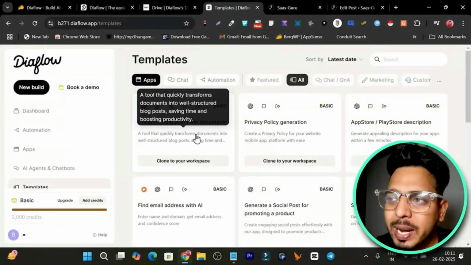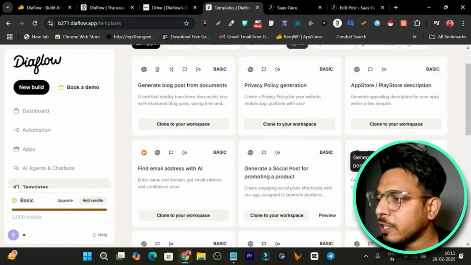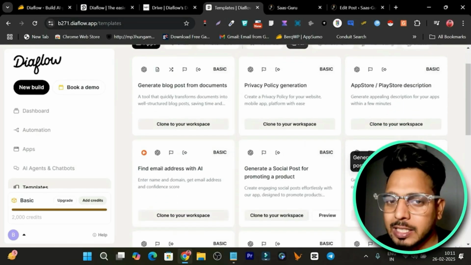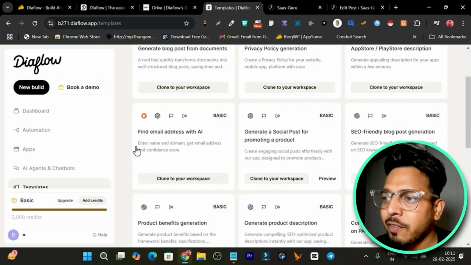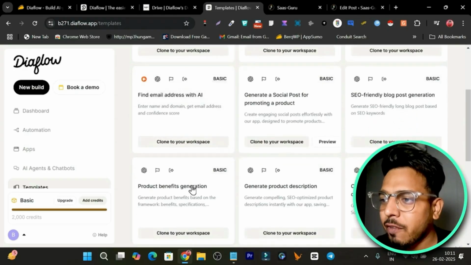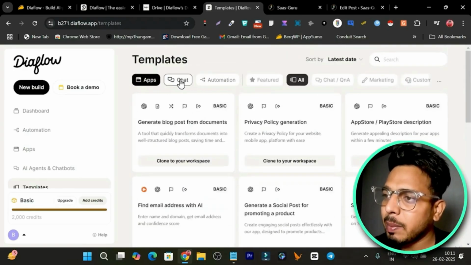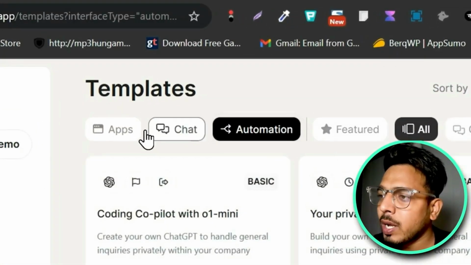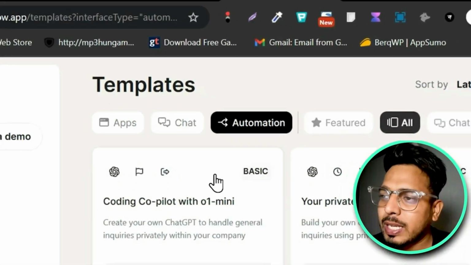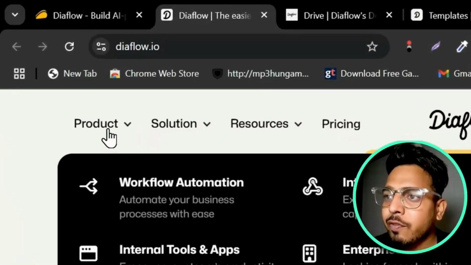So we have so many templates available, like the policy generator, we have the SEO friendly blog post generator, and this is the one I have shown you right now on my website that I have deployed. Then we have the scraping email template, we have the benefit. If you want to filter, there is a filtering section available, like if I want to find the chatbots or I want to find the automation, simply I have to select here and it is going to show me all the stuff.